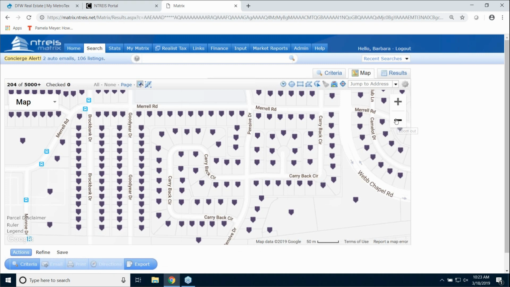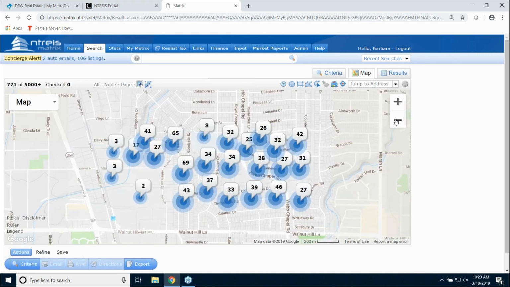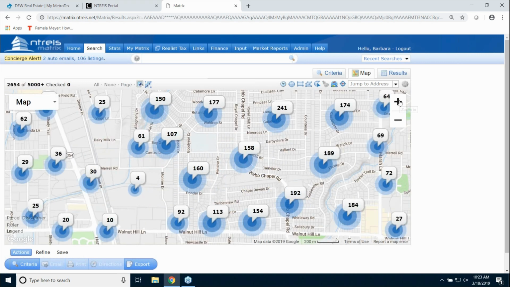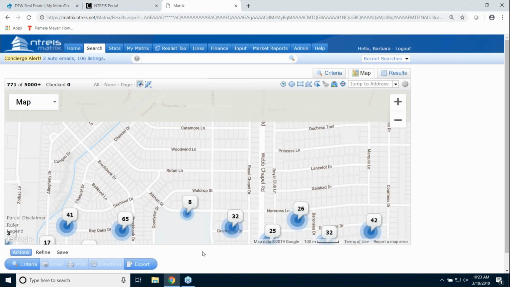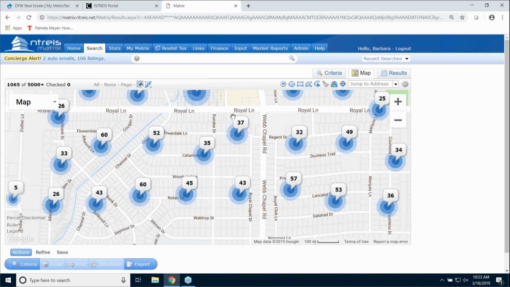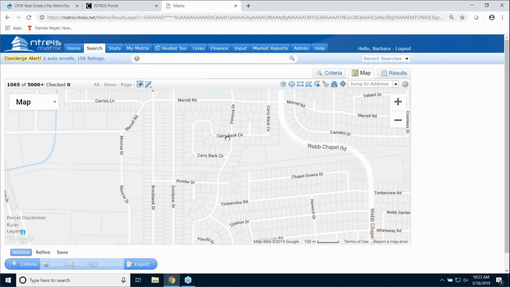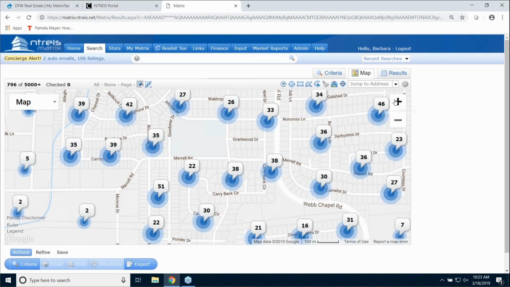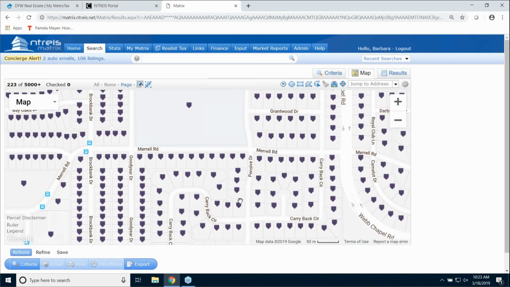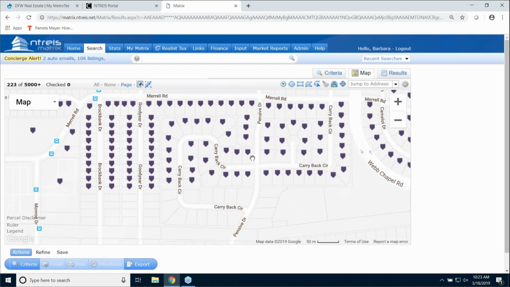I'm going to zoom out just a little bit so you can see where I am. Oops, I zoomed out quite far. So here is Webb's Chapel. I'll go up here. Here's Royal Lane. So many of you know the neck of the woods that I'm in here. So I am going to zoom in again, and I'm going to get to my little area.